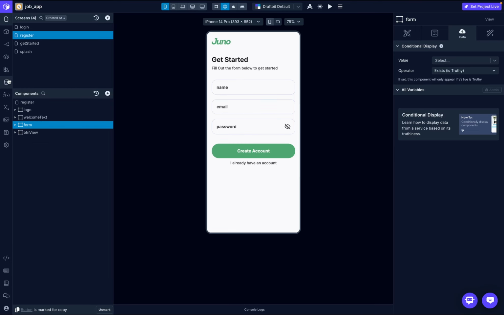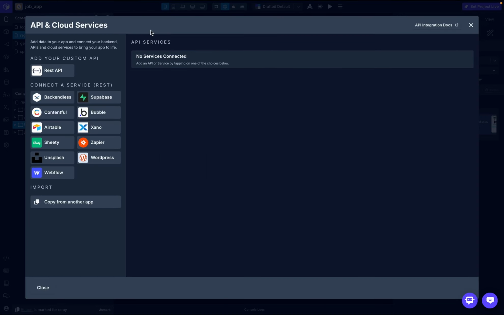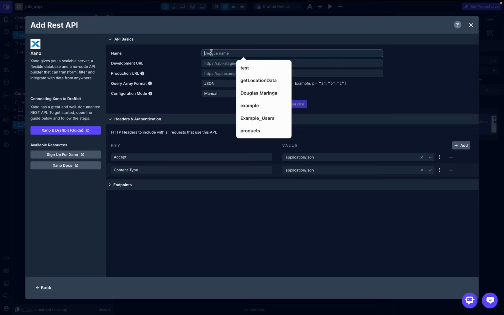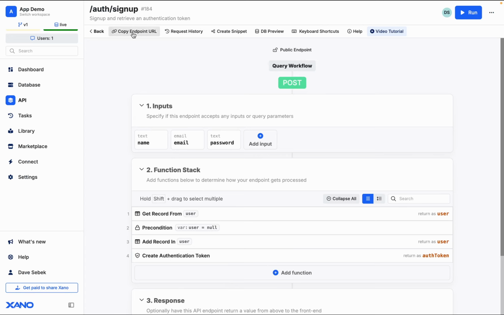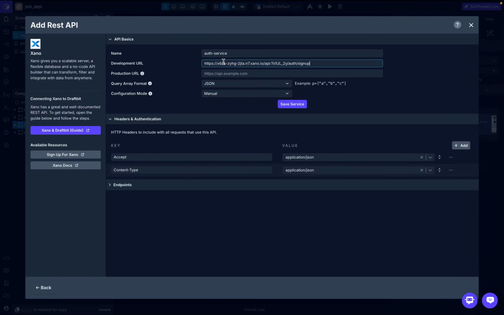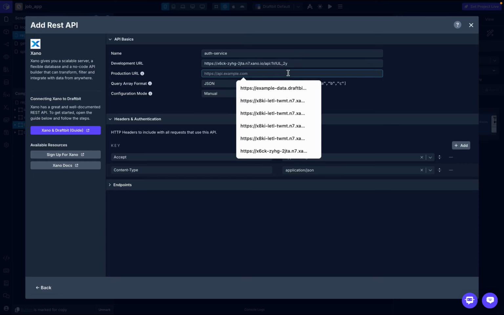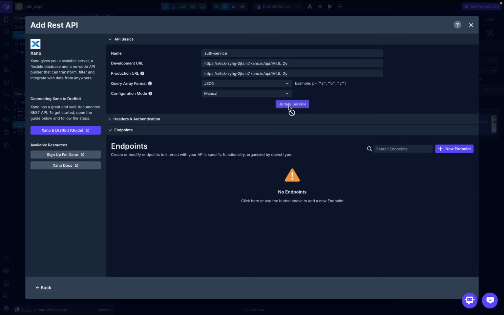So what I need to do is go here where it says data, then it's going to ask me, what's the name of your backend? If you have a custom API, then you just pick here where it says add your custom API. I'm using Xano, so I'm just going to click Xano. Then here where it says name, I'm going to call this auth service, since I'm just authenticating. Then here where it says development URL, you go back to Xano, then you copy this endpoint URL. They want the base URL. So here where it says sign up, we don't really want this. So they just want this part. Then once you do that, you click save service.